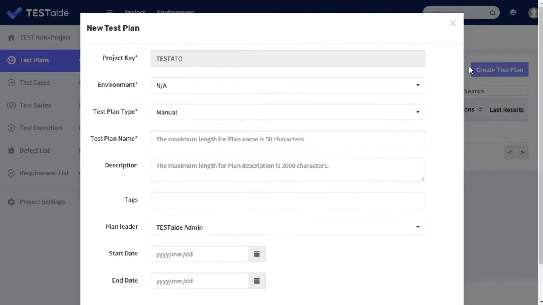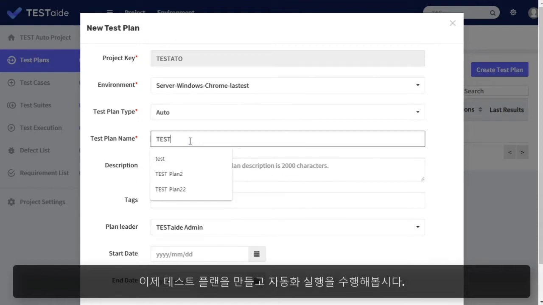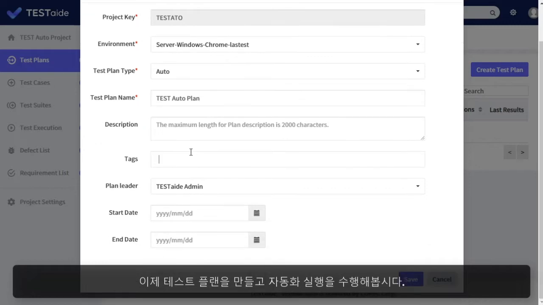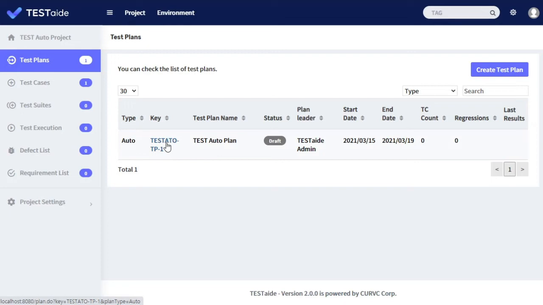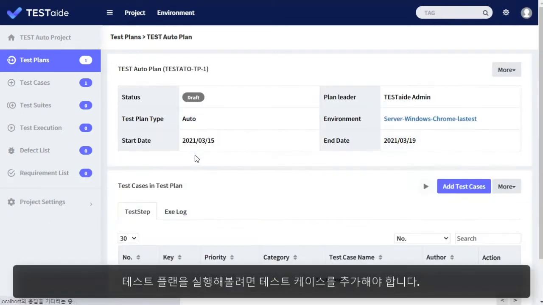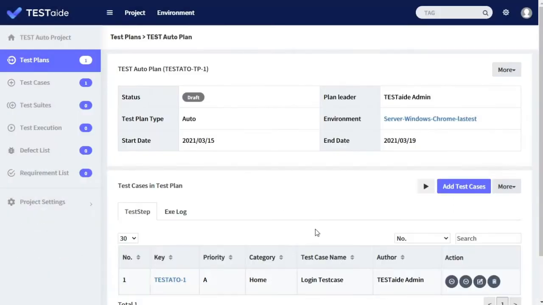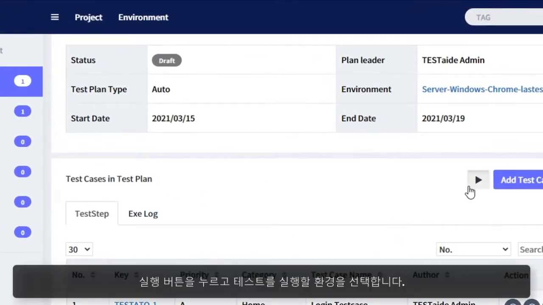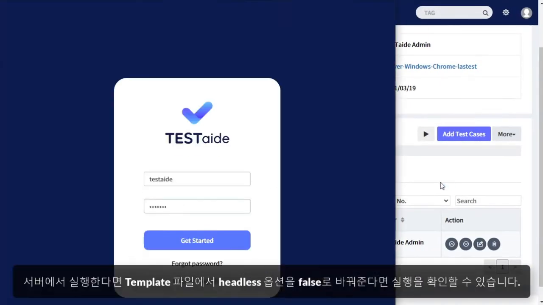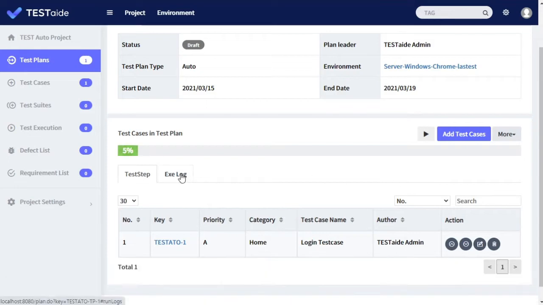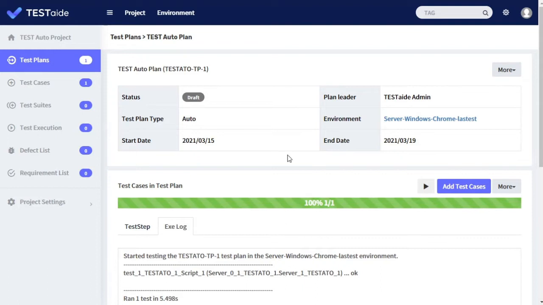Now let's create a test plan and run an automated run. To run the test plan, you need to add test cases. Click the Run button and select the environment to run the test. If you run it directly on the server, you can check the execution by changing the headless option to false in the template file. Shall we check the execution log?